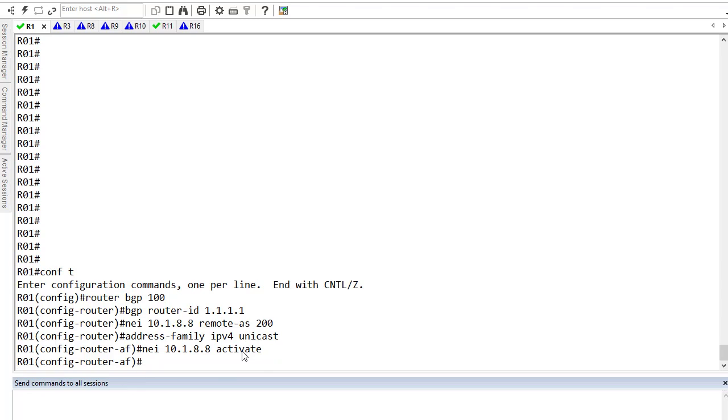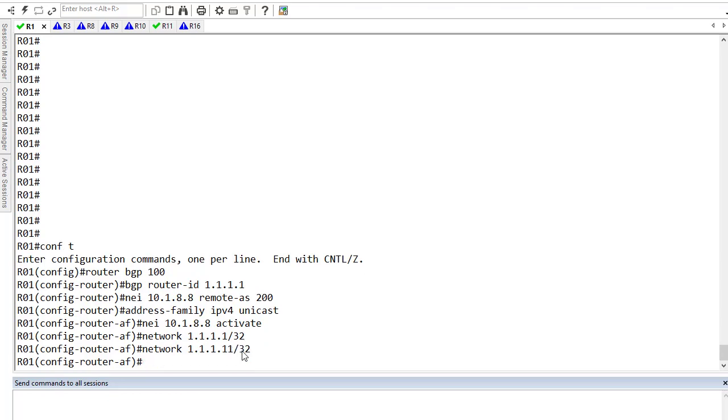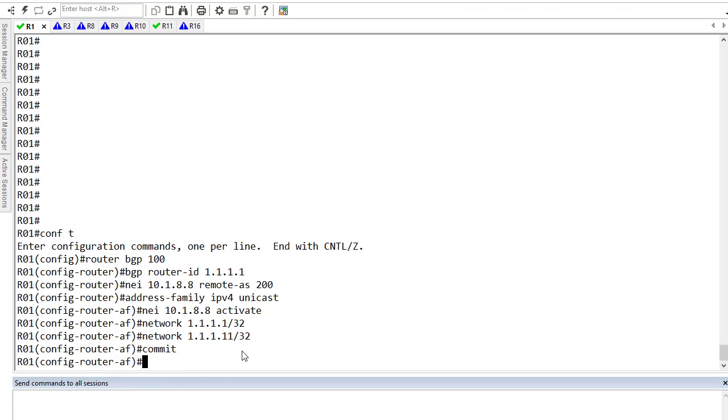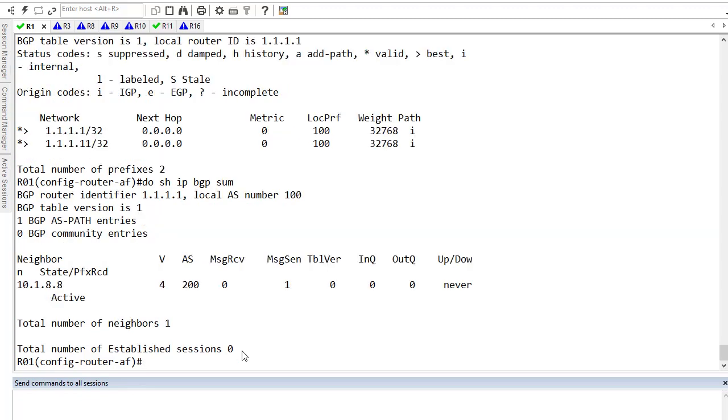Also, I have to advertise the network, and the network is going to be 1.1.1.1/32. And of course, I have 111.11/32. I can just go with both of them for now. That's okay. So I'm going to commit the configuration, and then if I say do show ip bgp, you can see that I have these in my BGP table. And if I say show ip bgp summary, for now it says that this is active.